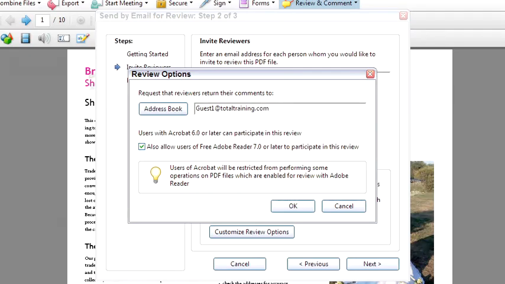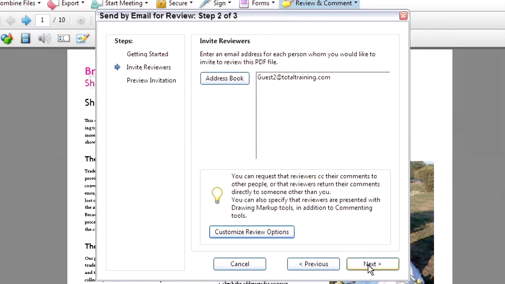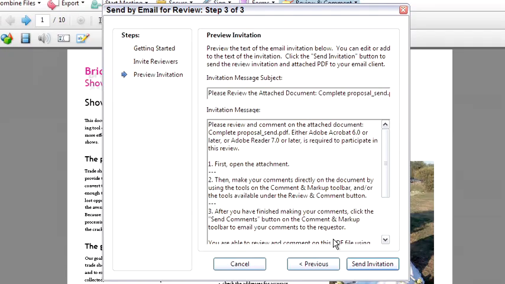Acrobat is very, very flexible with respect to this process. You can send it to a variety of different people. You can have it come back to someone other than the person who sent it. Or I can, with a semicolon, add more than one person to receive the file. And when you have a review process around a very large document, it might make sense to do that because there might be different people in charge of different aspects of the file. I'm going to have it come back to a single person, so I'll eliminate that and click OK, and then click Next.